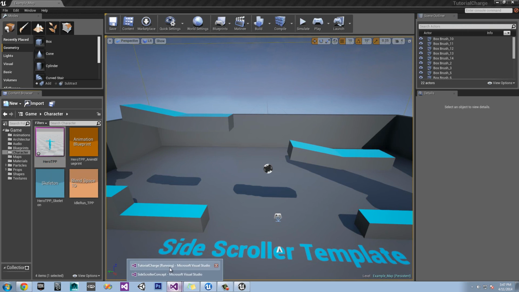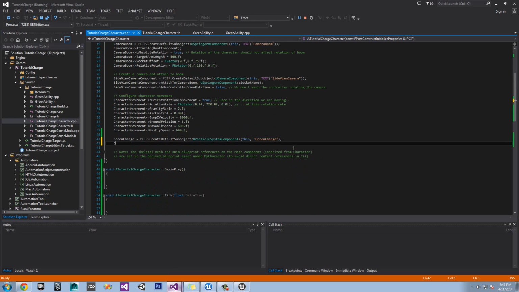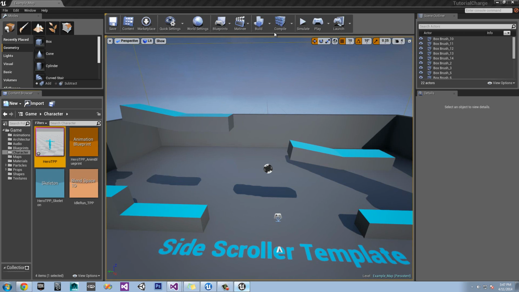Now let's go ahead and go back to our code. And what we're going to do, we're going to say this. Basically what we did, we got the green charge and we attach it to the projectile socket of the mesh, because it needs to know what component and what socket name. So let's go ahead and compile it real quick.